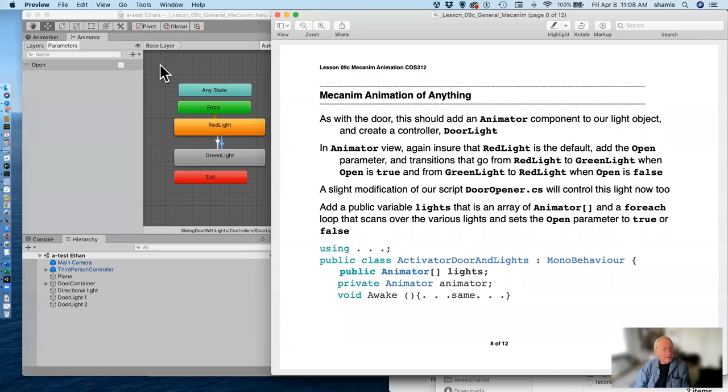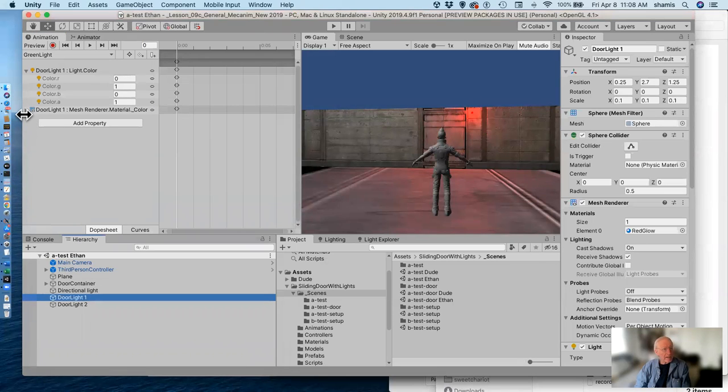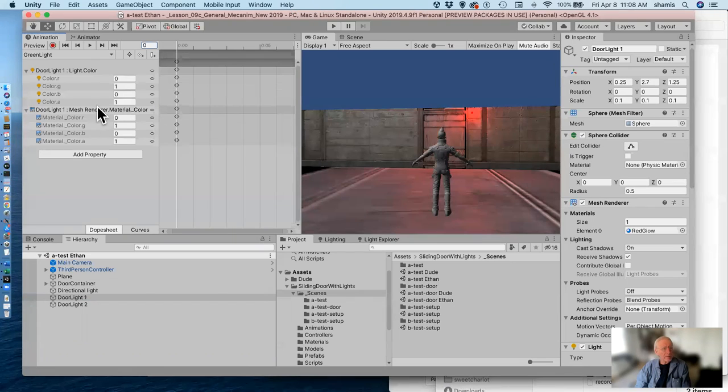And I didn't show you here, but the animation for this door light also accesses the mesh renderer color. So I'm doing the same thing with the mesh renderer color that I'm doing with the light, so that this object is going to change its emissive color as well as change the color of the light that it's emitting. Those are two separate things.